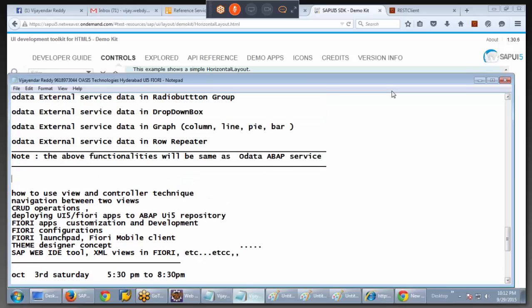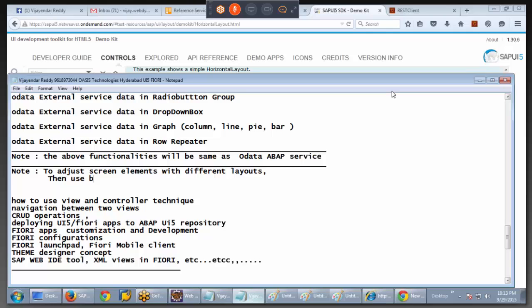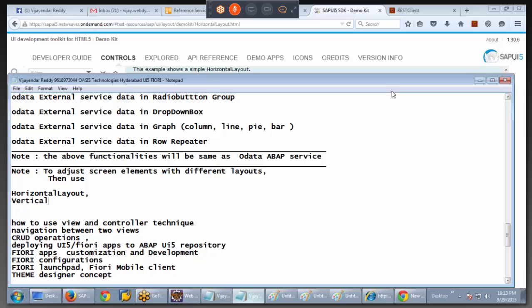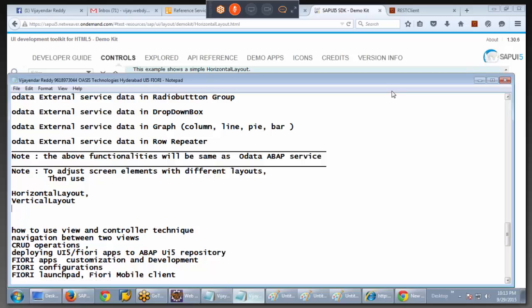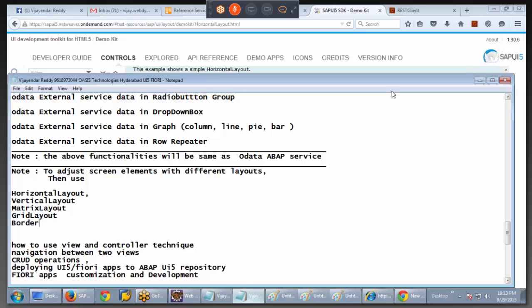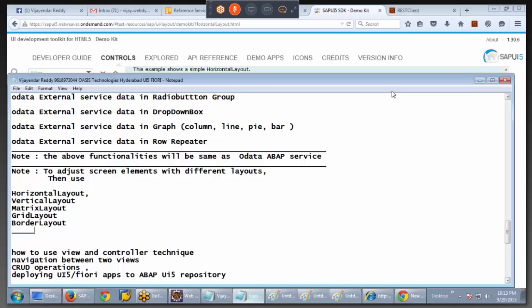Okay, so here, let me write a note to adjust screen elements in different layouts. There are different classes here, like horizontal layout, vertical layout, matrix layout, grid layout, and border layout. So you can try these things.